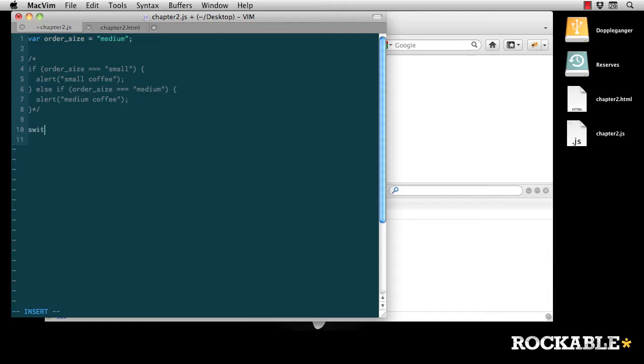So we start with the word switch, and then we have whatever value is supposed to be our condition in parentheses. You're seeing a bit of a theme here. Most of these conditional statements are going to have the keyword if, or in this case, switch, then parentheses, and then a set of curly braces to show what we do in a given case. The switch statement is actually a bit different, but you'll see how it works in a second here. So, inside the condition here, we're going to say order size. And that's all we're going to do. Just say order size is what we want to compare.